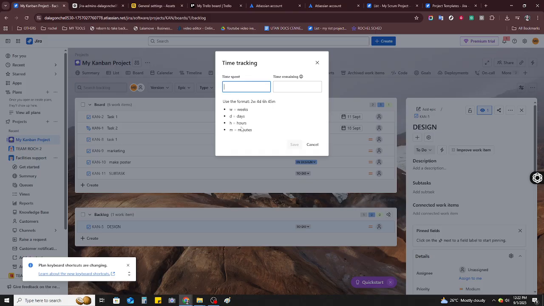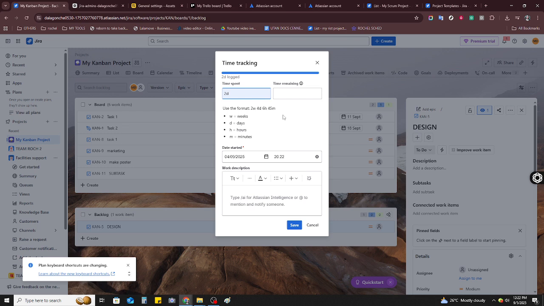To confirm that your time has been successfully logged, check the work log section of the issue. You should see the time you just entered there. This visibility allows both managers and team members to track the total time spent on various tasks, enhancing team collaboration and ensuring transparency and accountability throughout the project's lifecycle.